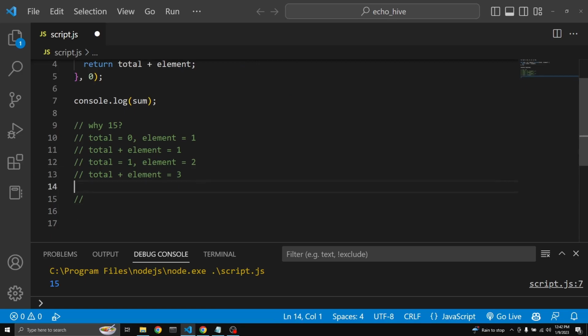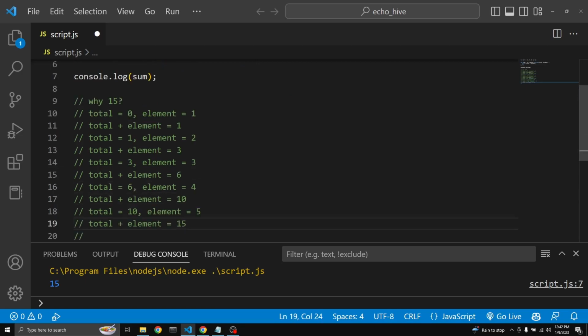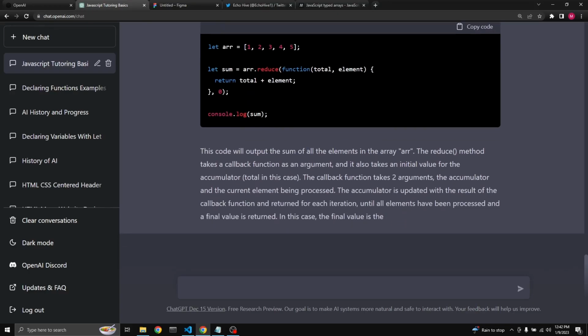If we keep doing this, we get to 15. This code will output the sum of all the elements in the array. The reduce method takes a callback function as an argument, and it also takes an initial value for the accumulator, total in this case. The callback function takes two arguments, the accumulator and the current element being processed. The accumulator is updated with the result of the callback function and returned for each iteration until all elements have been processed and a final value is returned.